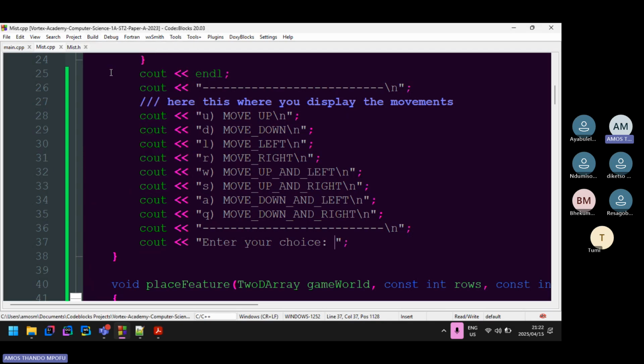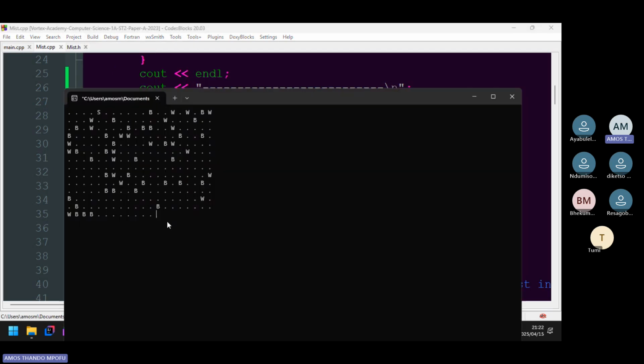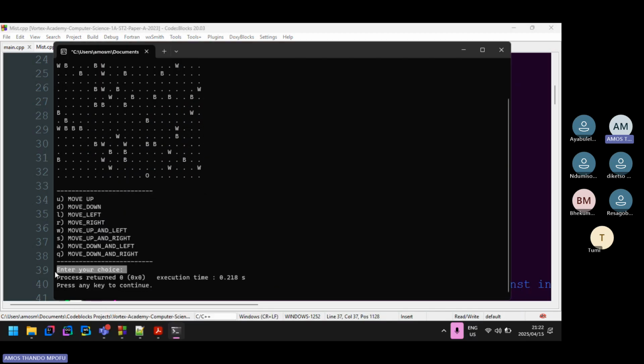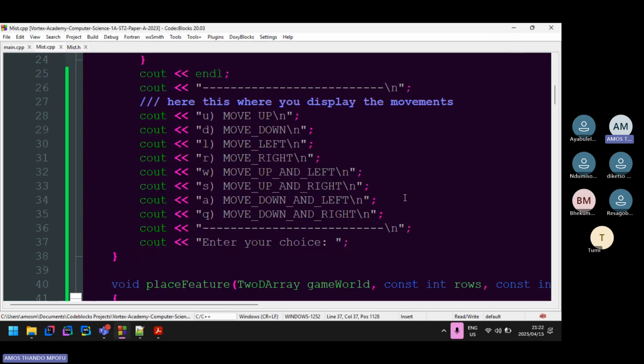I think we should end our session here. In the next session we'll do our main and then get input. So here you see that there's the enter choice. In our next tutorial, I need to get the input right from here. The user should enter something here, the movement. I also forgot X to exit. I forgot that option. I need to put it.